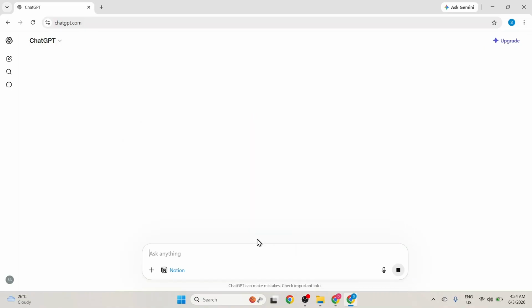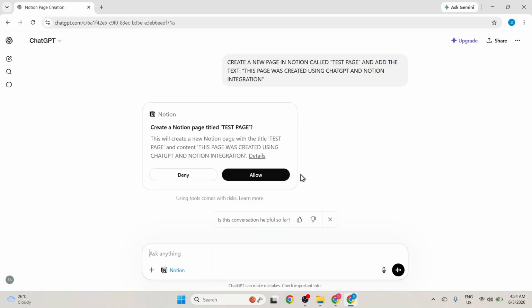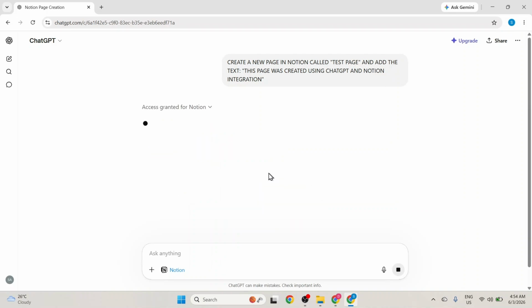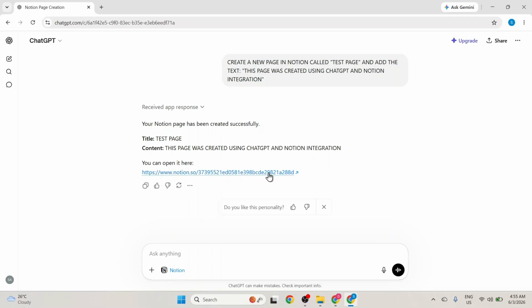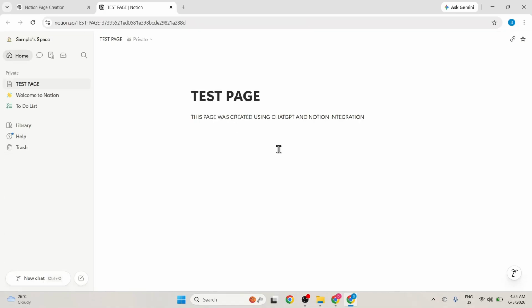I'll hit Enter and wait for ChatGPT to process the request. An authorization prompt will appear asking me to allow the action. I'll click the Allow button. ChatGPT will then confirm that the Notion page has been created successfully and provide a direct link. I'll right-click the link and select Open Link to check my Notion workspace. As you can see, the test page has been created perfectly with the exact text I requested.